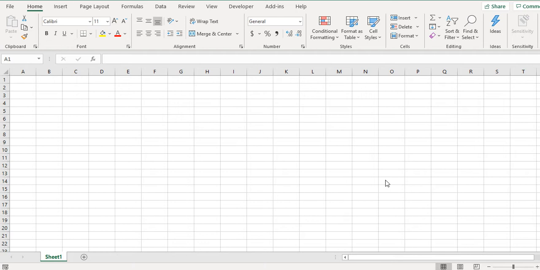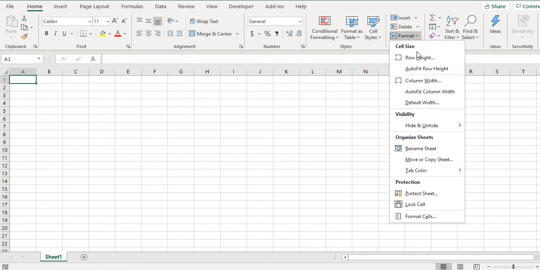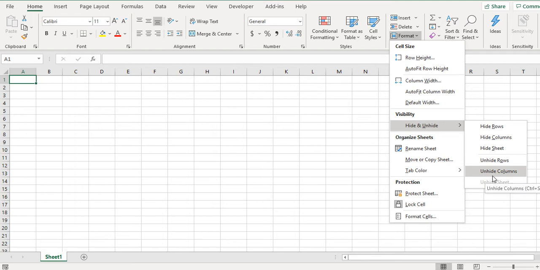So the first thing that you have to do is go to the Home tab, and then under the Cells section in the top ribbon, you'll find the Format button. Under this we have Visibility, and under Hide and Unhide you have different options. So let's try one of them.